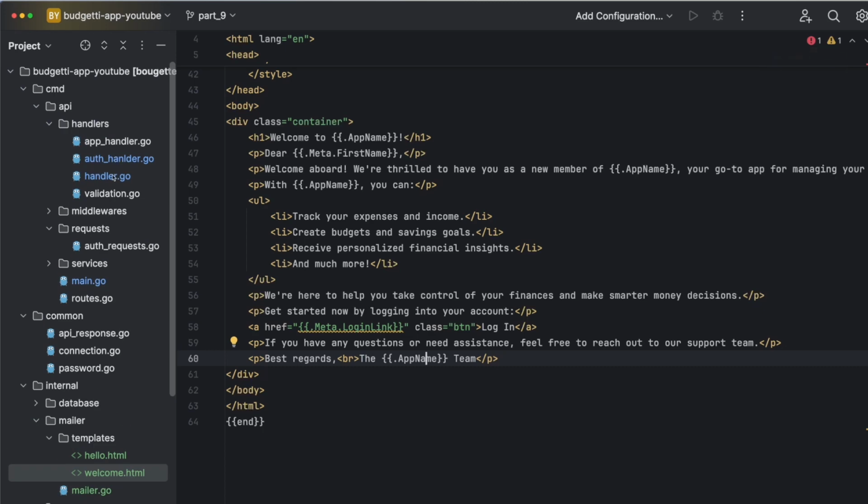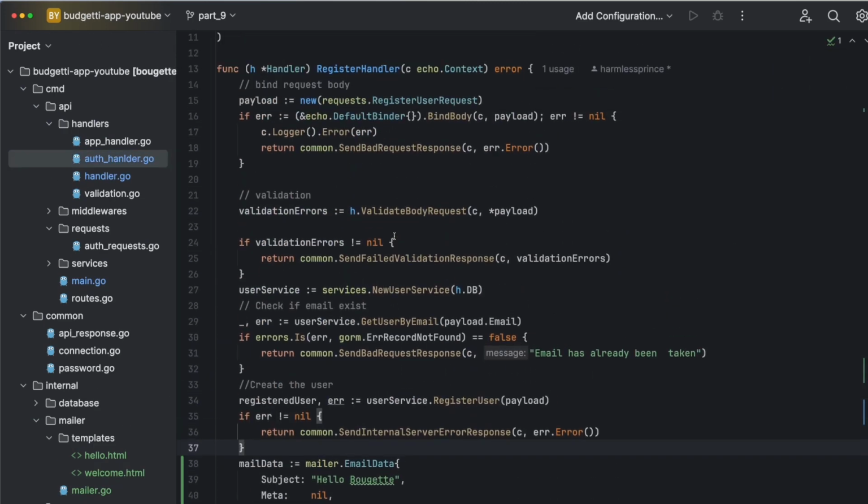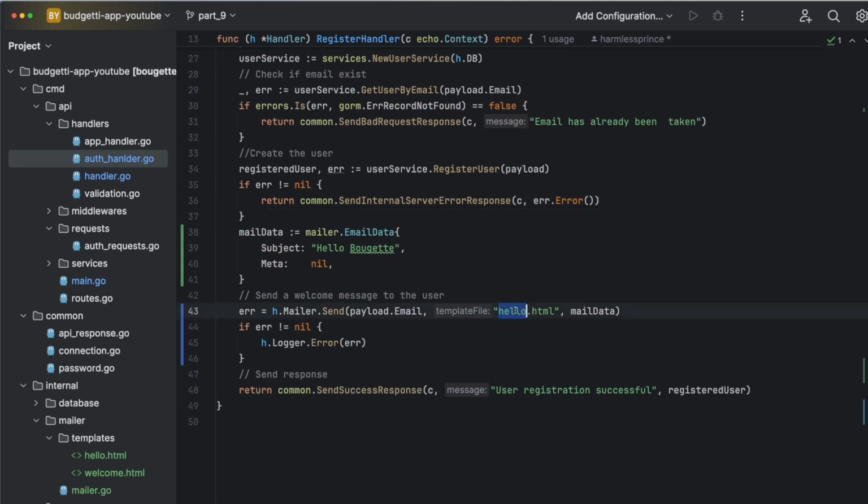So what we are going to do now is go back to our auth handler, and replace this with welcome.html. And we need to update our meta, in order for our email to actually have access to the user data: the first name, last name, and the likes that we are accessing.